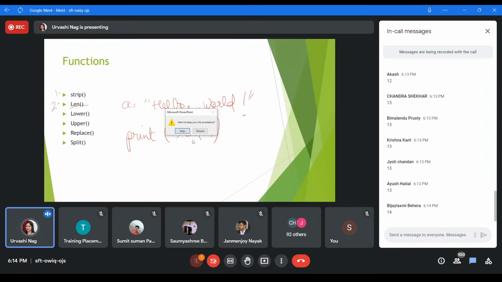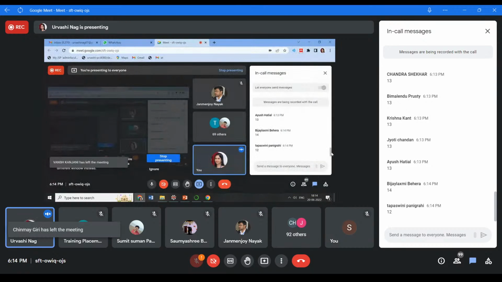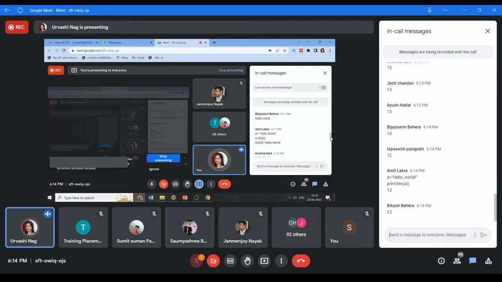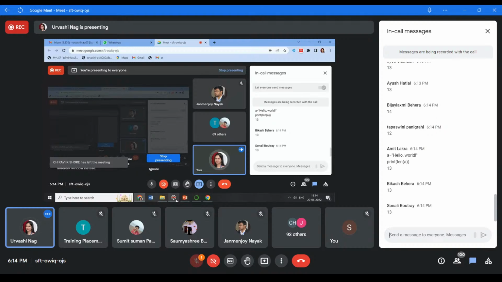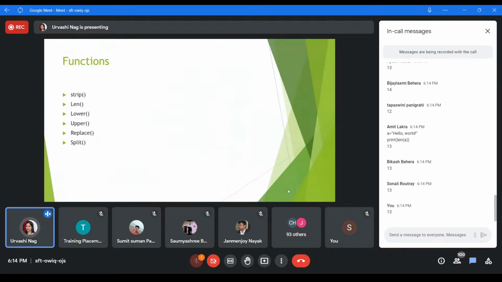Let me see in the chat box. 13, 14, 12, 13, 13, 13. Okay, Amit Lakraji. Good. I think the answer will be 13. Yes. So those who have got 13 get plus 1 marks.